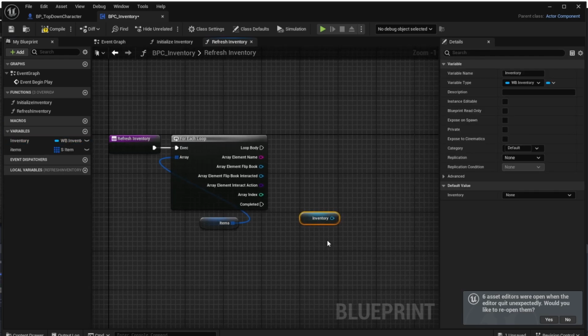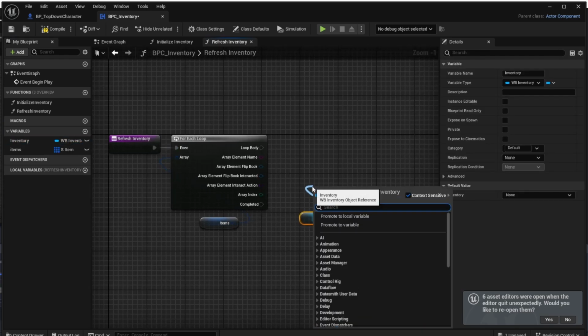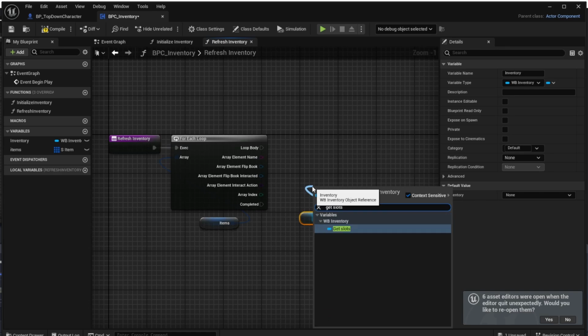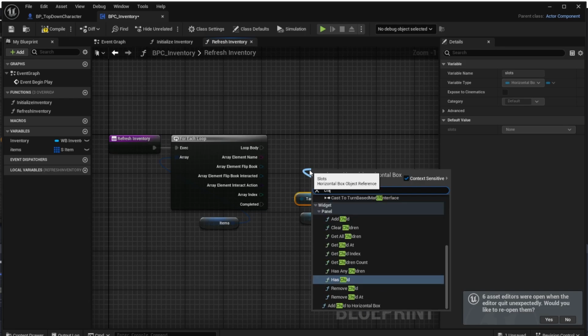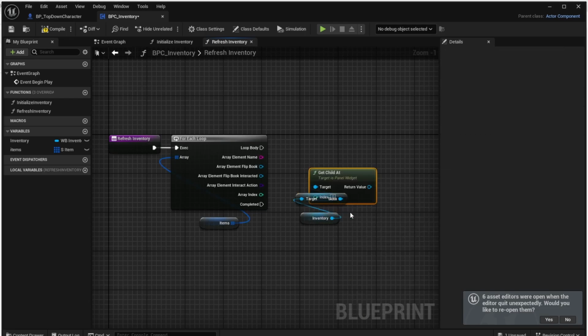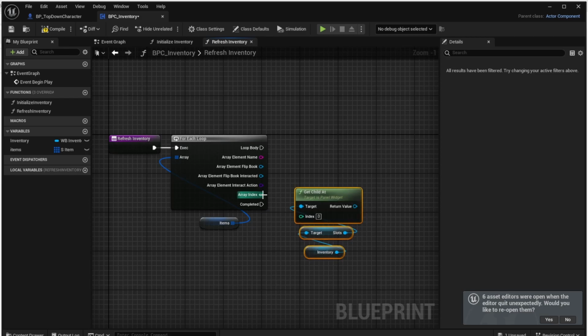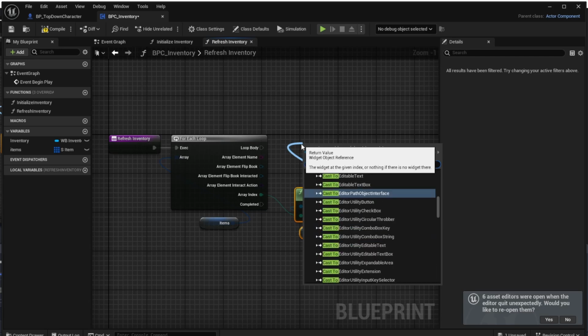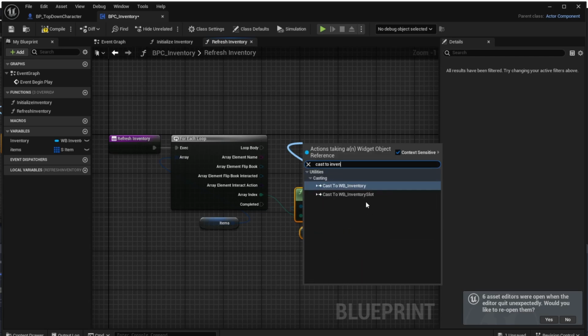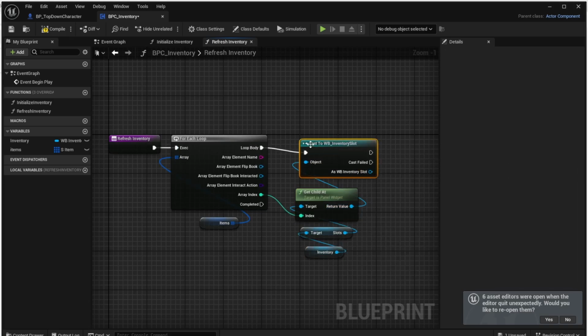So let's get the inventory variable and get its slots object, which is our horizontal box. And from this slots object, we will use the get child at action to actually get the slot with the same index as the index in the array. The get child at action returns the widget object, but we know that it's actually the inventory slot widget, so we can cast it to the inventory slot to be able to access all its variables.